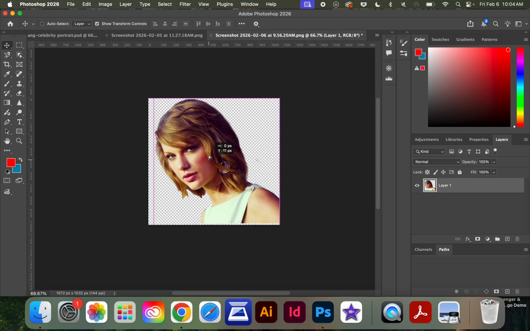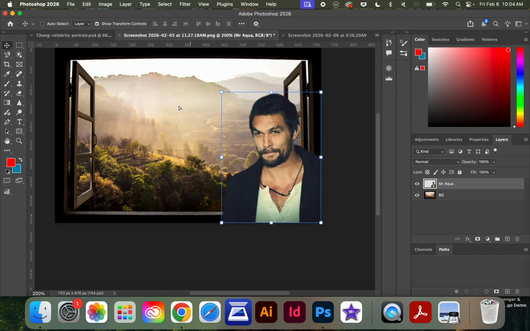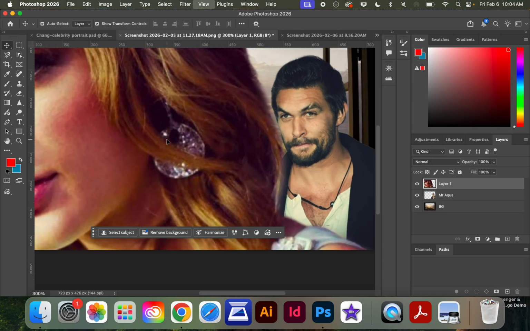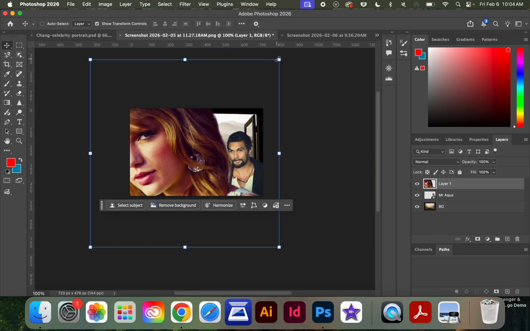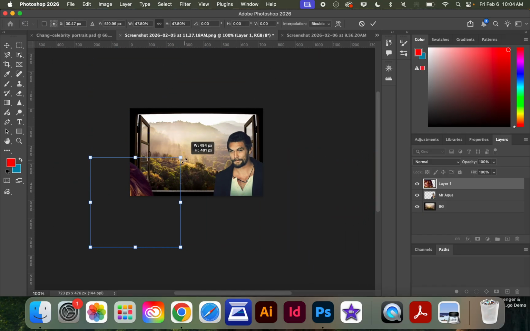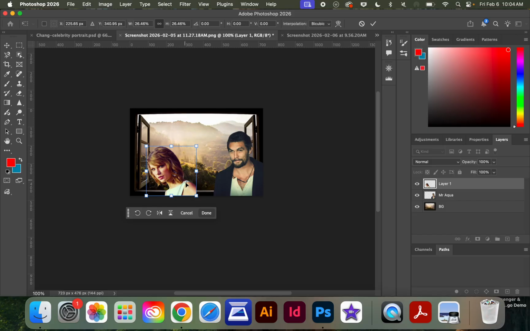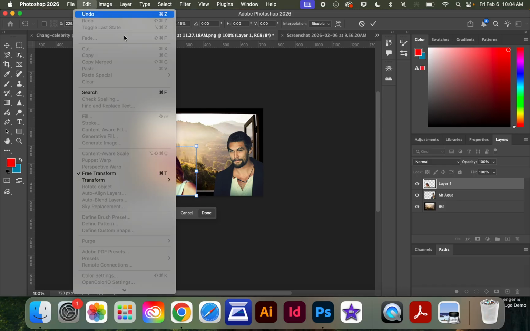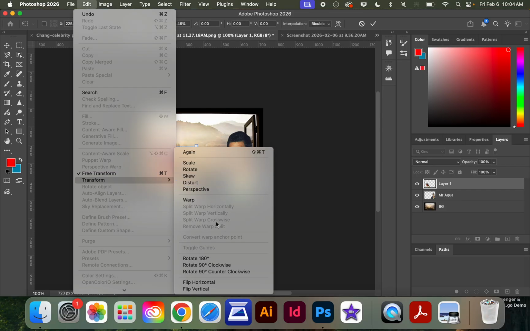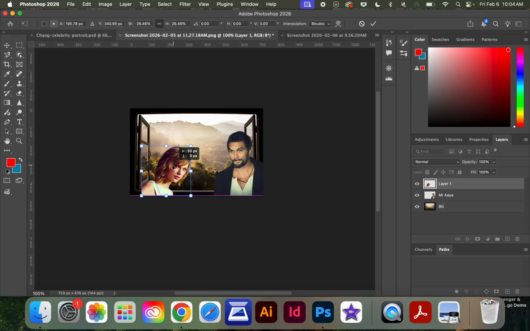Okay, so I'm going to bring her in with my move tool to here. She is really big, so I'm going to scale her down. Okay, so I don't really like how her back is turned towards him. So let's go ahead and flip her. What we can do is edit, free transform, and let's flip her horizontally. So I'm going to click on that. Good. And then we can put her there.